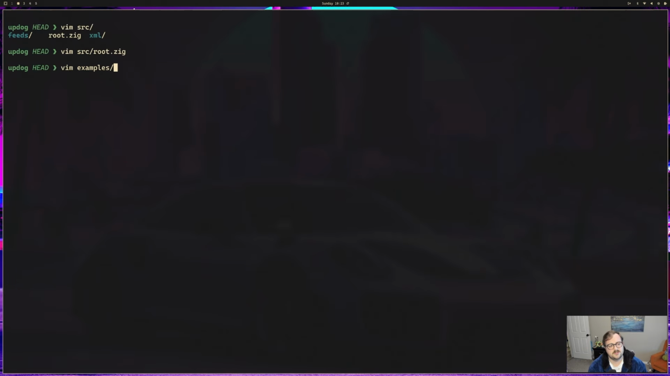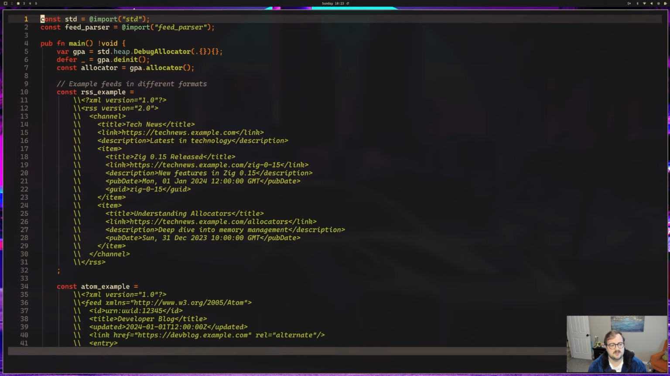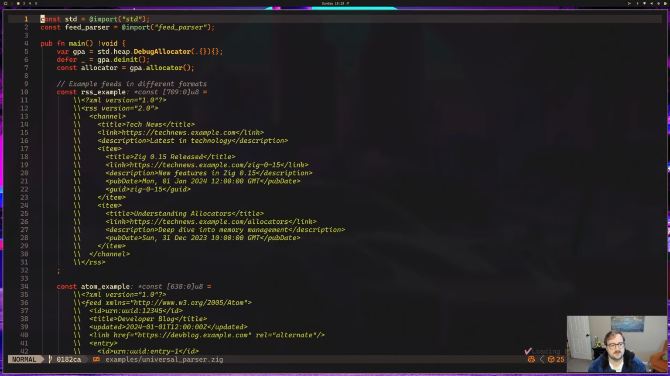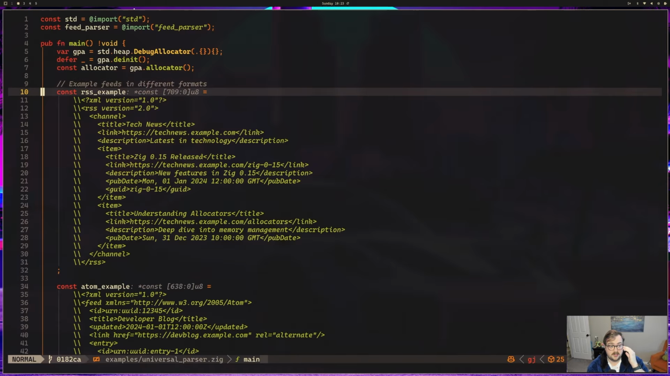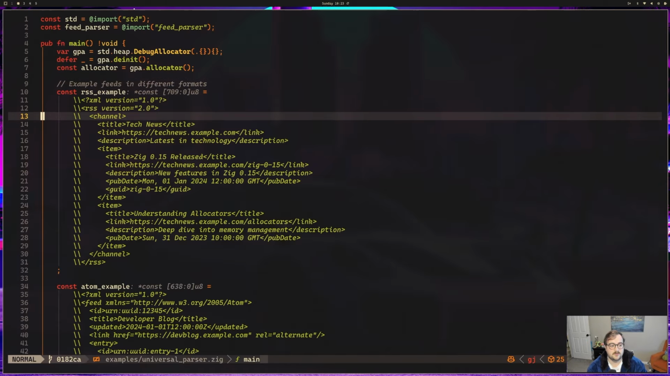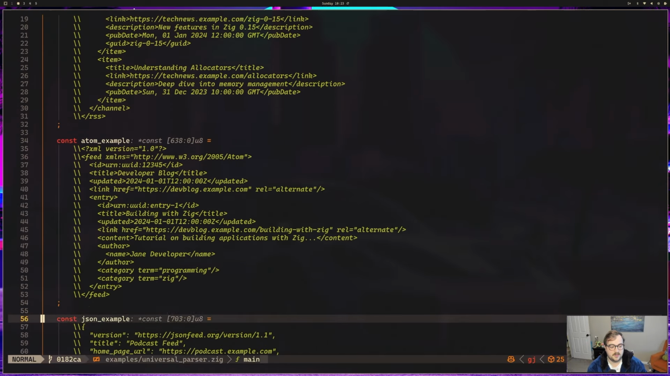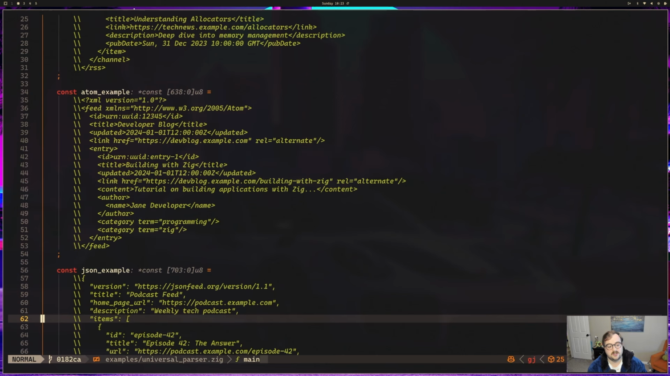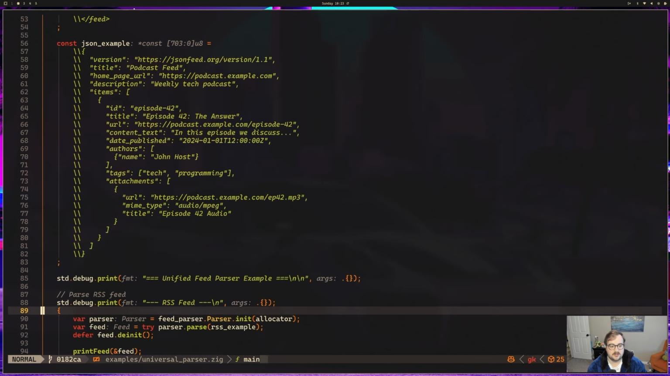Actually, I think I have some examples. So if you were curious about what this looks like, here's an example of the universal parser. So we've got a debug allocator up here at the top. We have an RSS feed that we're just inlining as a string. We have an Atom feed that we're inlining as a string. And then we have our JSON example right here.